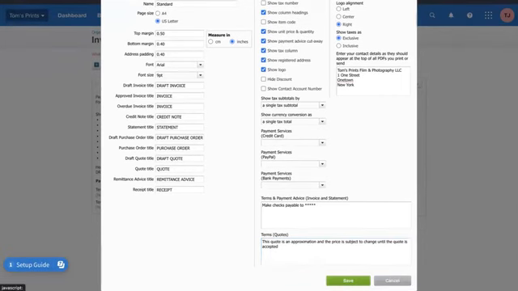I'm going to save this, but before I do that, I do want to mention, if you don't put in your terms and payment advice here, it's not going to show up on any of your invoices. So make sure that you have it here so that people have an idea of how to pay you. Now I'm going to hit save.